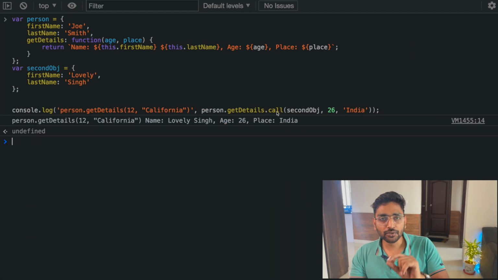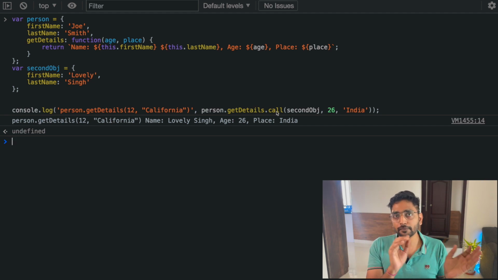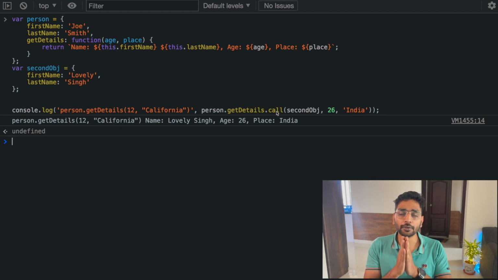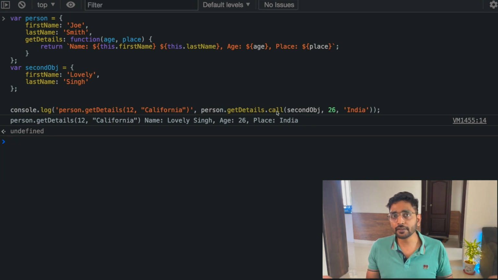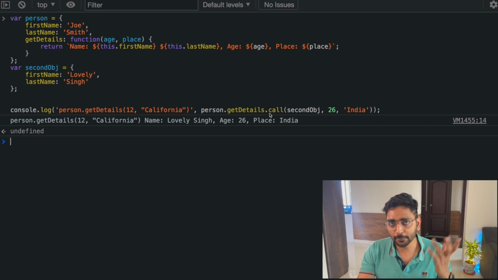So if I use call with the function name, so dot call, dot bind and dot apply, all three are members that will be part of any function you write in JavaScript. Okay, so that is part of prototype.